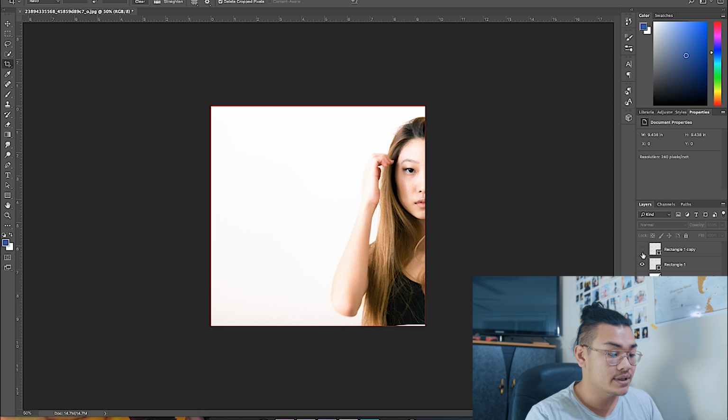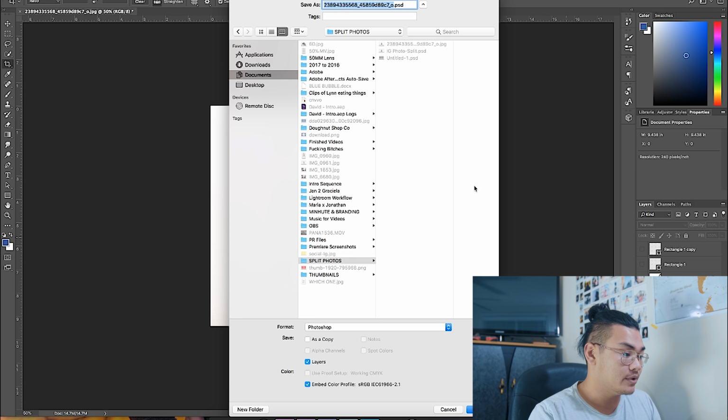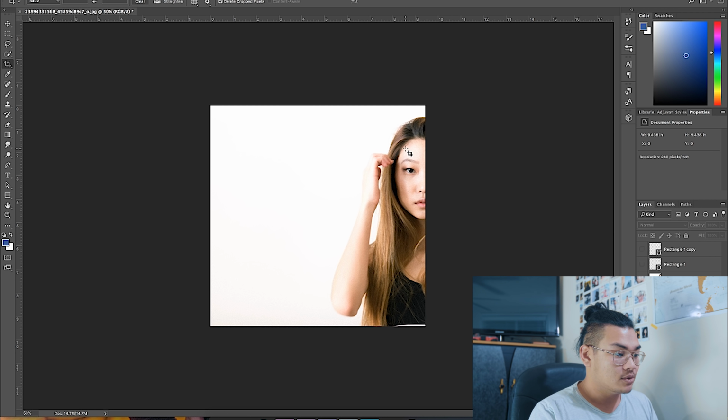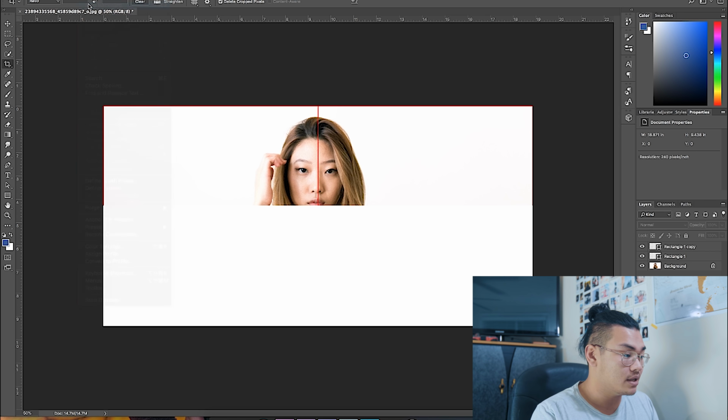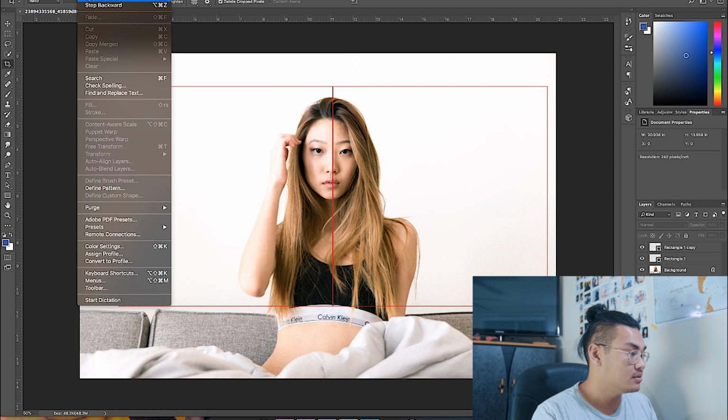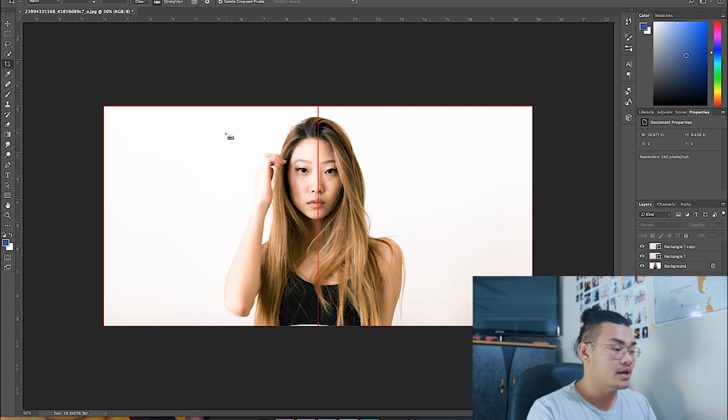So just put these on invisible. And we're going to export this. I'm just putting split photos and naming it split photo 1. Save it as a JPEG or whatever format you prefer. And save that, maximum quality, done. And I'm going to undo all of that. Step backward. I'm sorry, step forward. All right.